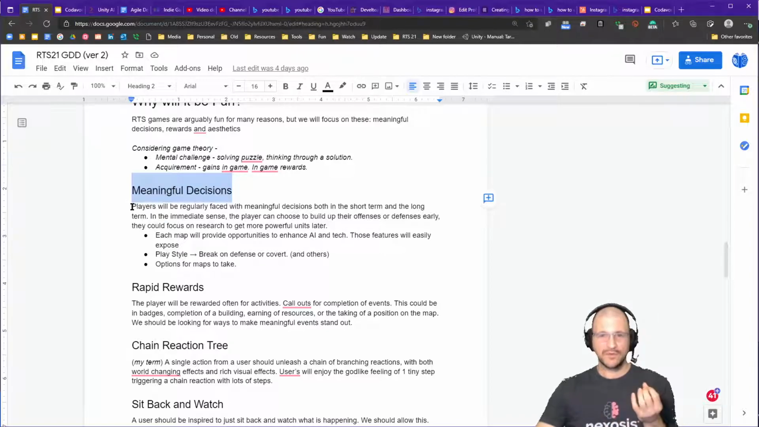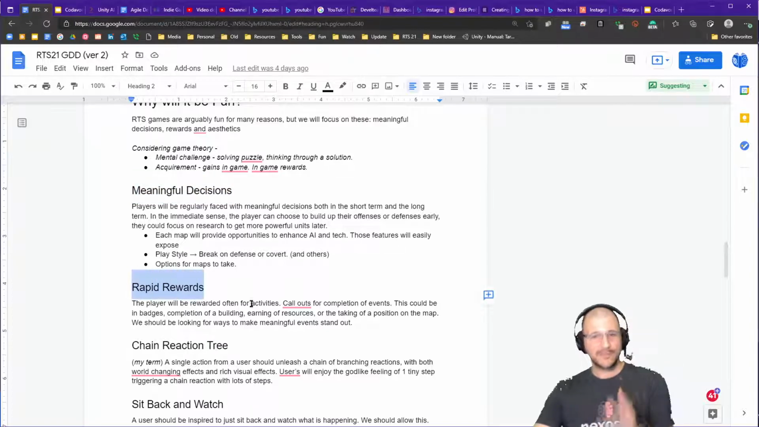If we read through this and see what it means here, this is an example of it. And we need to question, can we pull meaningful decisions into the creation of a squad? Maybe when we initially create it, we can't. And that's okay. Then we'll go on and look at rapid rewards. Is there some way we can pull in rapid rewards and bring that in here? Honestly, yes, rapid rewards is going to be one of those things that pulls in everywhere. The player will be rewarded often for activities, call-outs for the completion of events. This could be badges, completion of a building, earning of resources, or the taking of a position on the map.